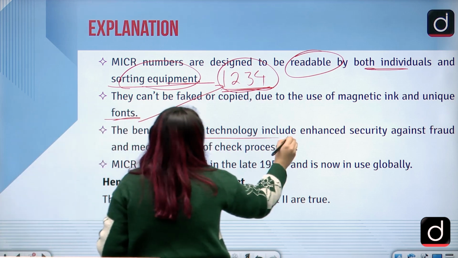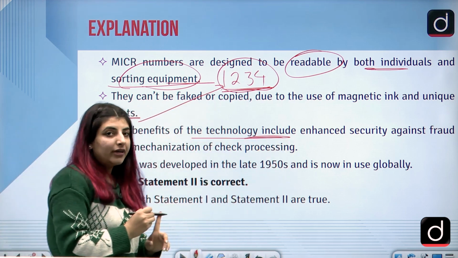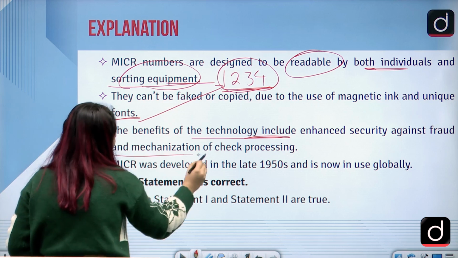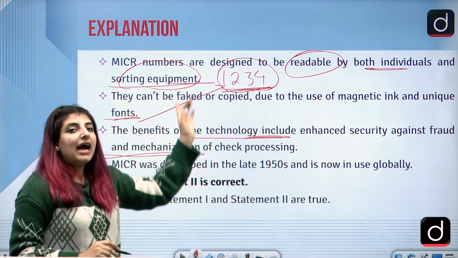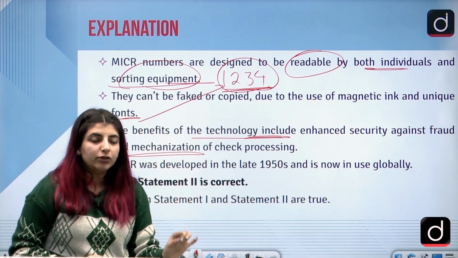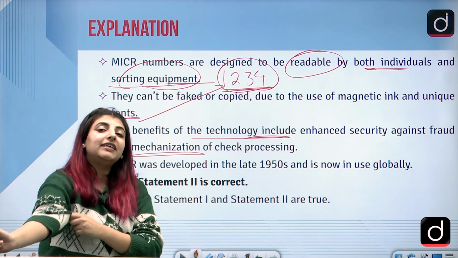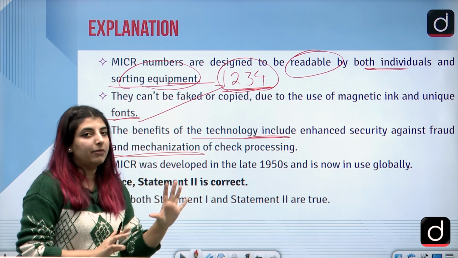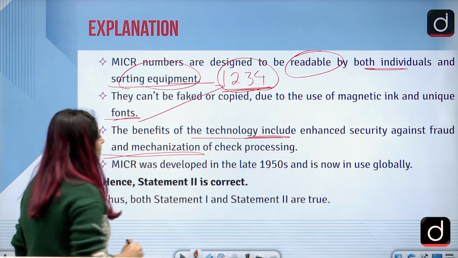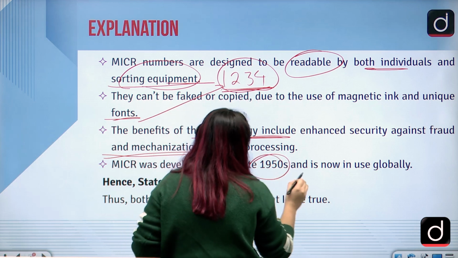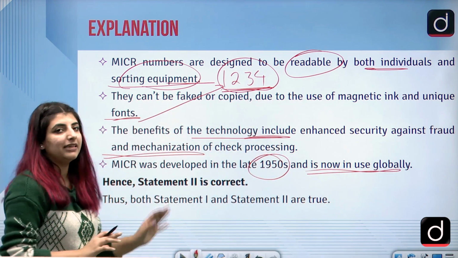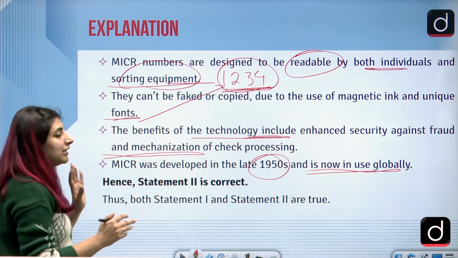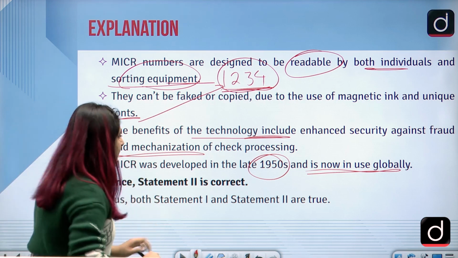The benefits of the technology include enhanced security against fraud and mechanization of check processing. So basically, because magnetic ink and a unique font are used, one cannot fake it, hence increasing its authenticity and reliability. MICR was developed in the late 1950s and now is used globally. So every check has this kind of font. That's why statement 2 is also true or correct. Hence both the statements are correct.